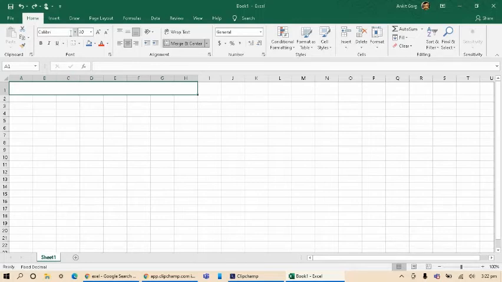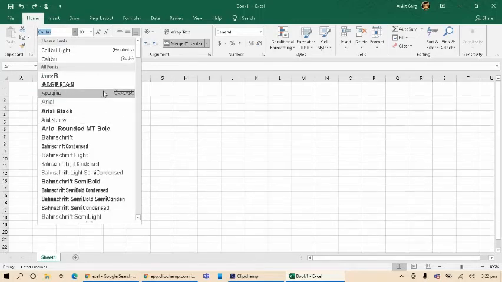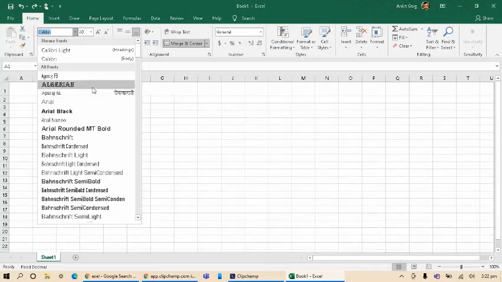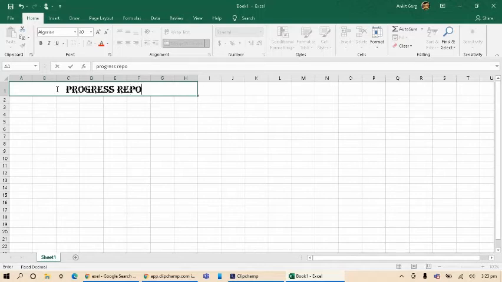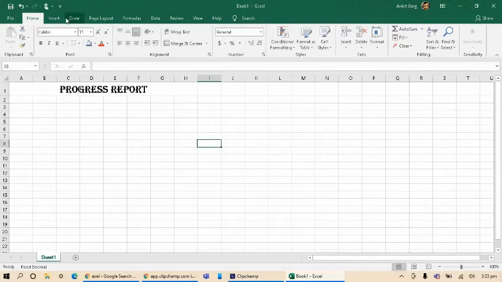Now I'll have to write. I want a good style. Hmm. Should we take allergen? I'll take that. Then I'll just type progress report. And then, now I want some color.